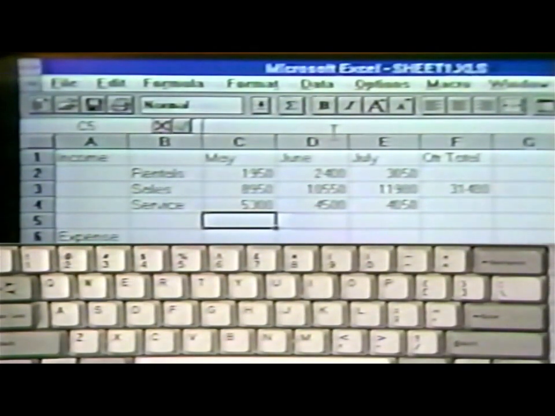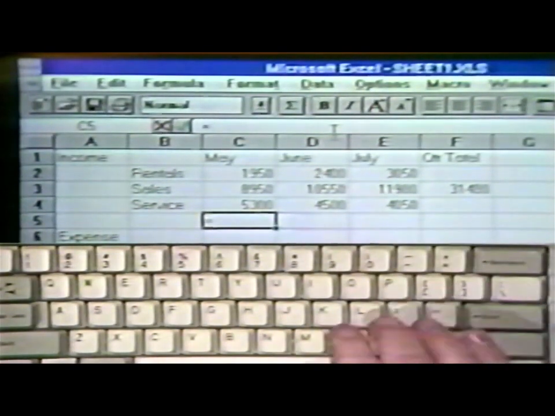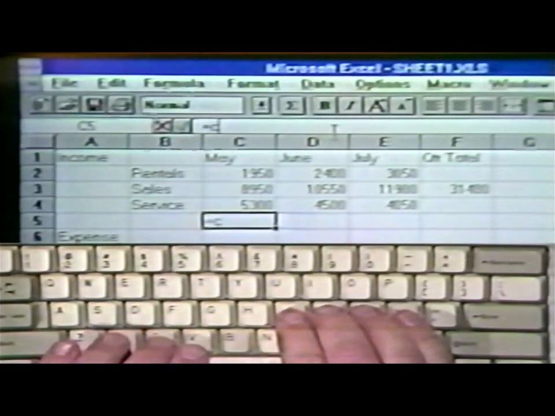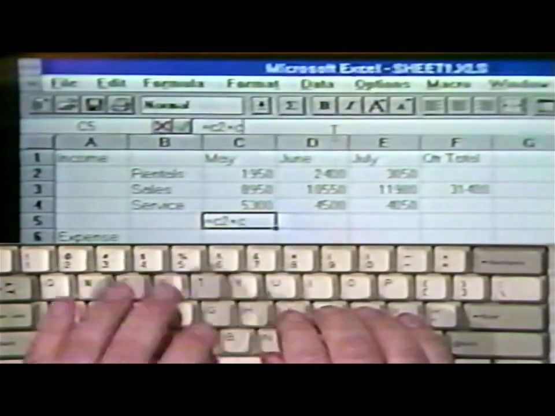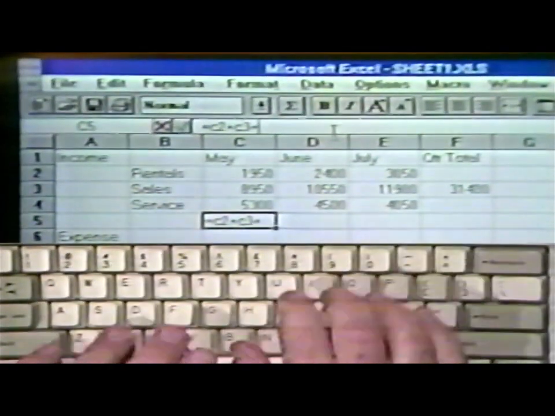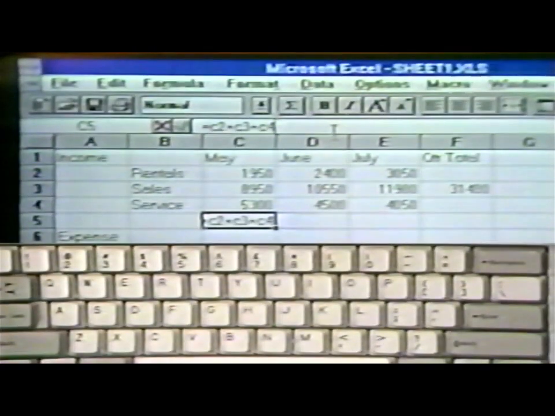Excel knows the difference between a formula and normal text because a formula starts with an equal sign. We begin typing with the equal sign. Let's type C2 plus C3 plus C4. This is the formula. This formula tells the computer to add the contents of cells C2, C3, and C4 and place the result in this cell.